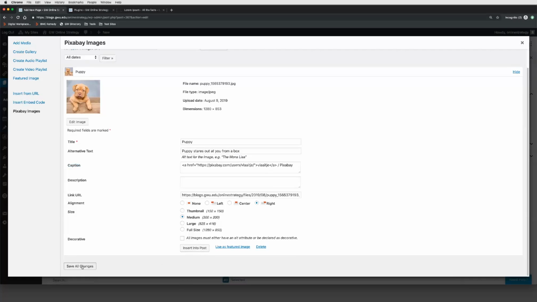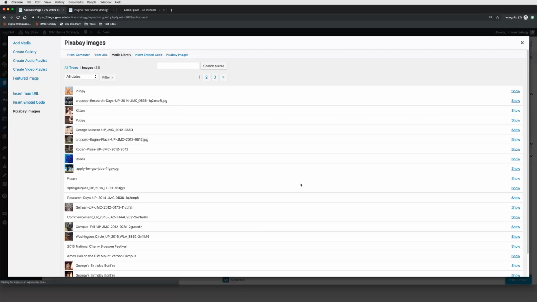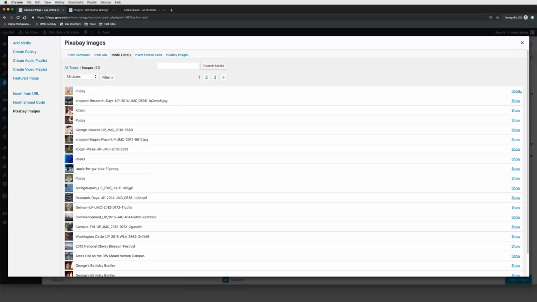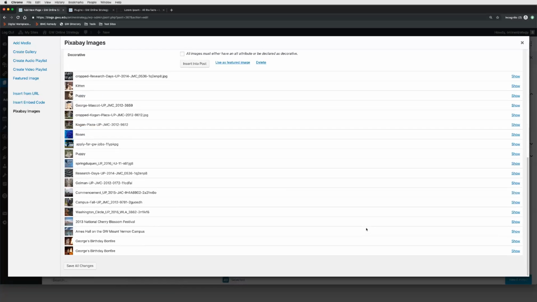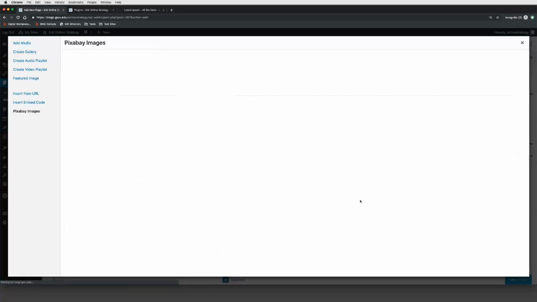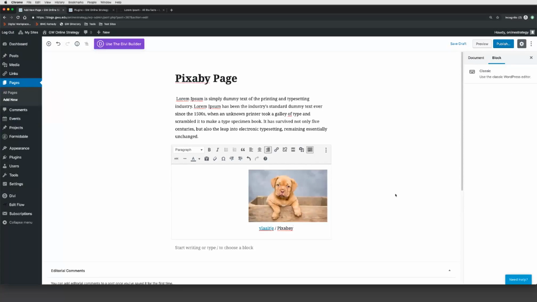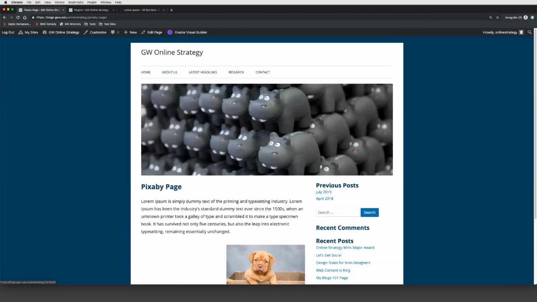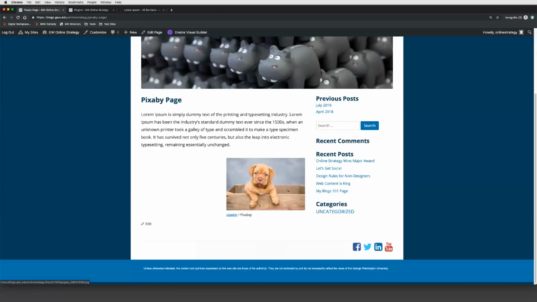So I'm going to say save all changes. And ooh, there we go. This insert into post is what I'm looking for. I can't see it very well on my screen with it blown up. So now we can see on the page, I've got my very cute puppy picture. And now if I go and publish this page, I've got this high quality photo of this very adorable puppy.